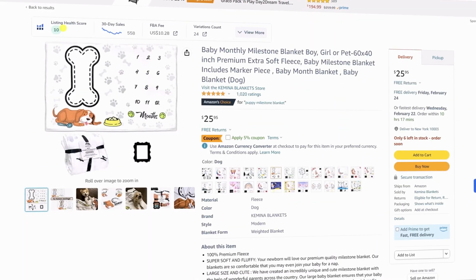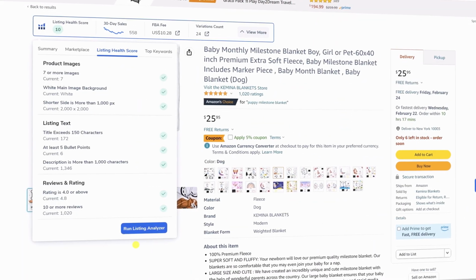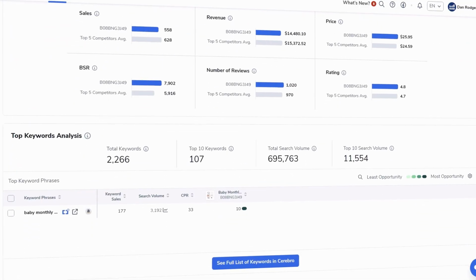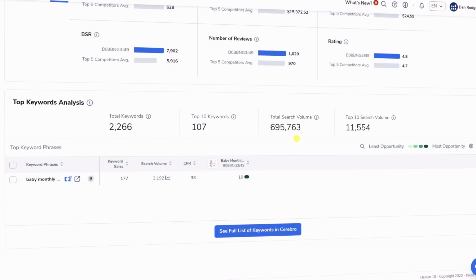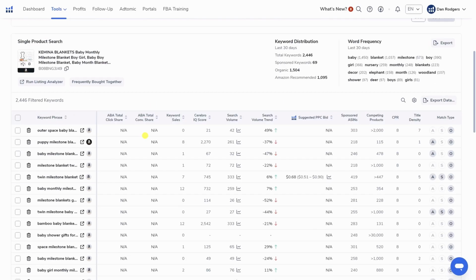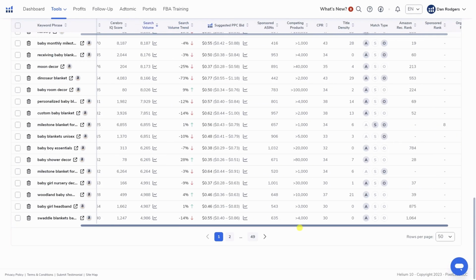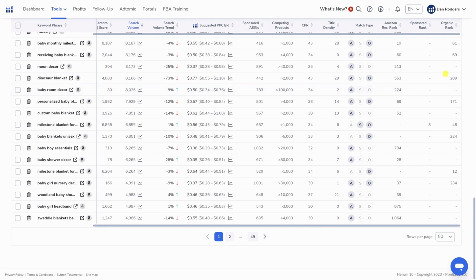But I'm going to click the listing health score area and run listing analyzer. So I'm going to scroll all the way to the bottom. We can see this has a lot of keywords and search volume. So what I'm going to do now is click see full list of keywords in Cerebro. This is actually going to pull all the keywords behind that product. These are also going to be good keywords for us to add to that same list.